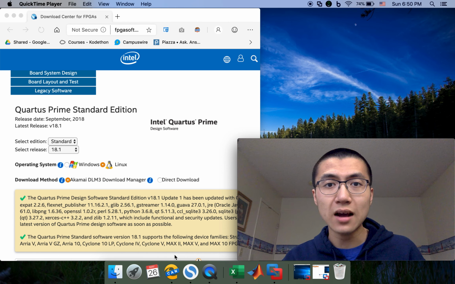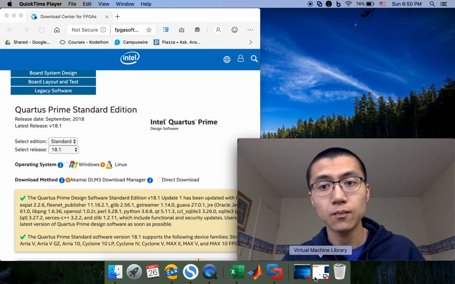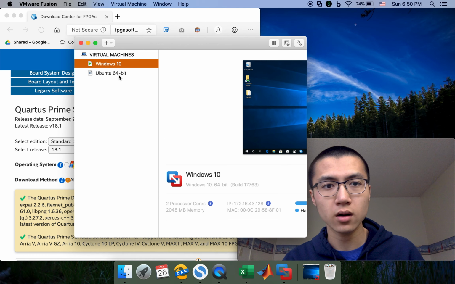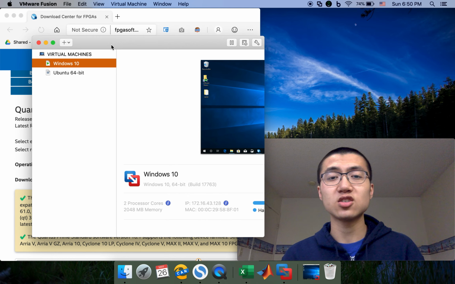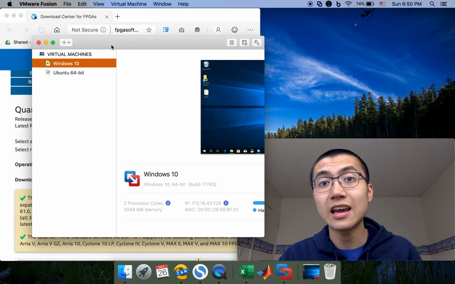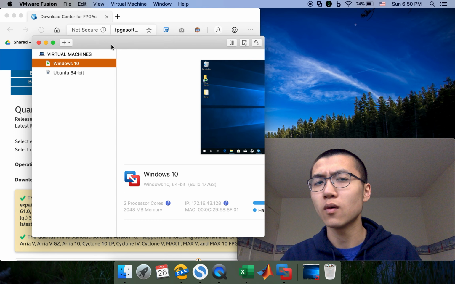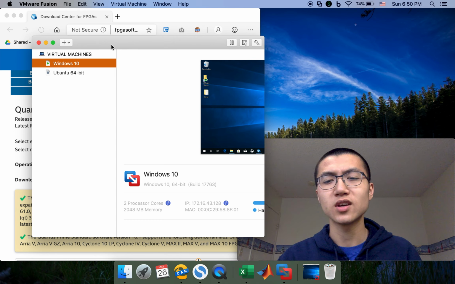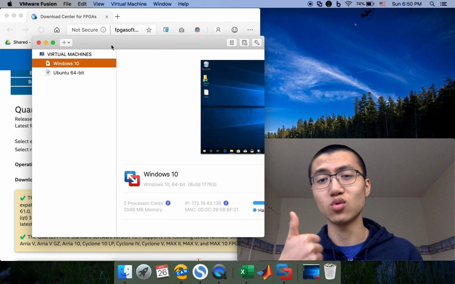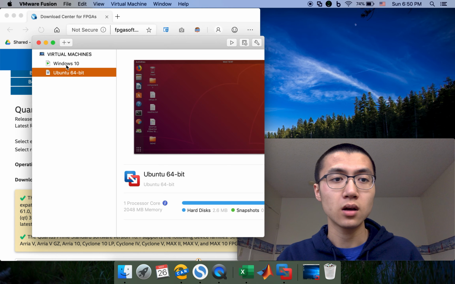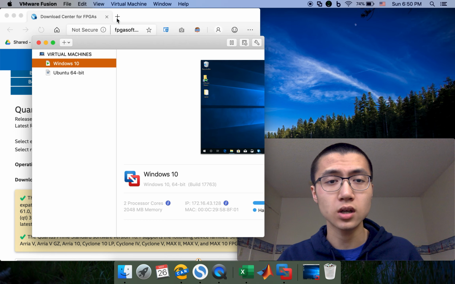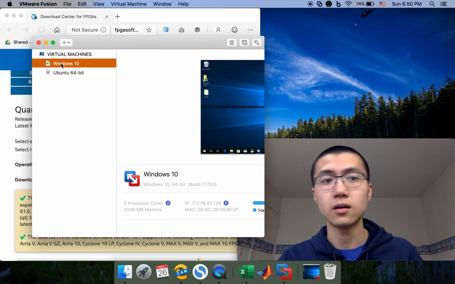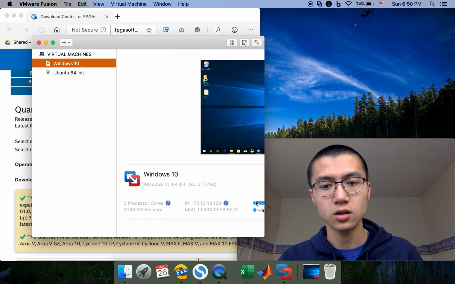And if you want this on macOS, you need to use a virtual machine. So in this case, I'm using VMware. You can use something like VirtualBox as well, but as a UC Davis student, I get free access to VMware Fusion, so that's pretty cool. That's why I use VMware, and I'm going to show you today how to install Quartus Prime on Windows 10.